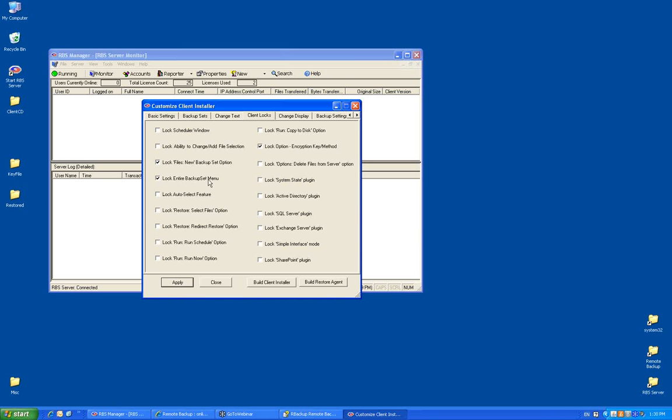You can even lock the entire file menu. You can also lock the delete files from server interface option, just because customers might unknowingly go there and select some files that they actually need and delete them, and then they might come back and ask you where the files are. So you might want to lock that option. So depending on your agreement and plan, you can lock certain features.